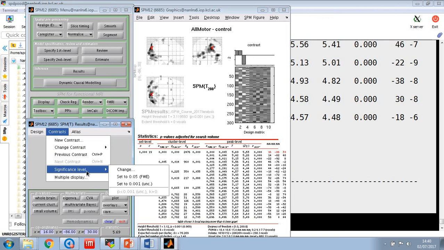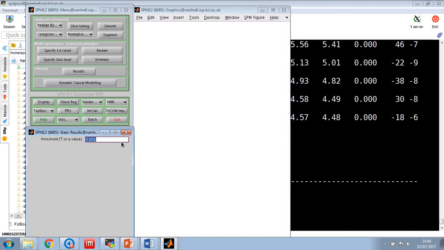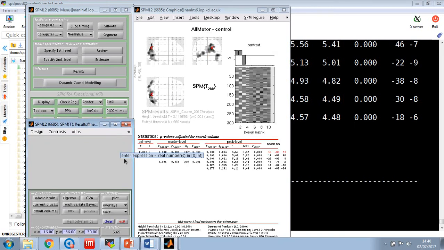So again, significance level, change. No, we pre-adjustments, that's family-wise error correction, we'll say no. 0.001 is our height threshold, yes. In this case, we put in our K value, 960. And our map now is corrected for multiple comparisons on the basis of cluster extent. So I hope that's clear.